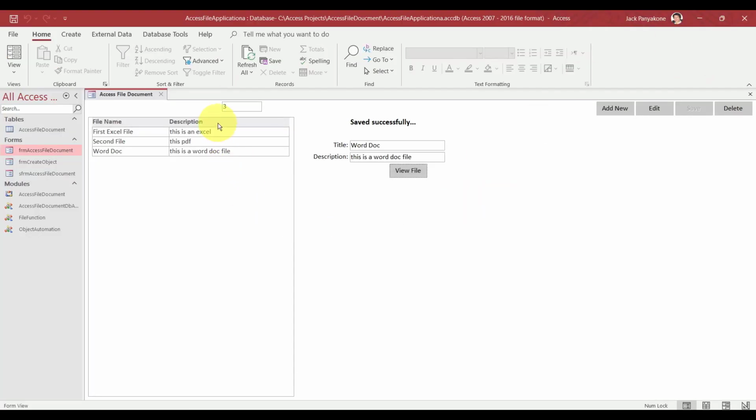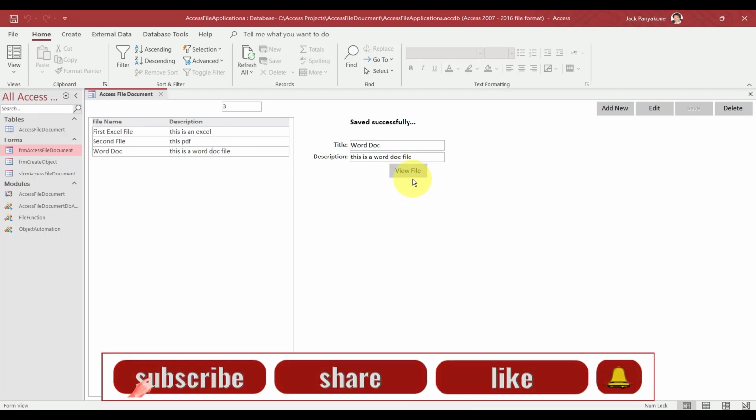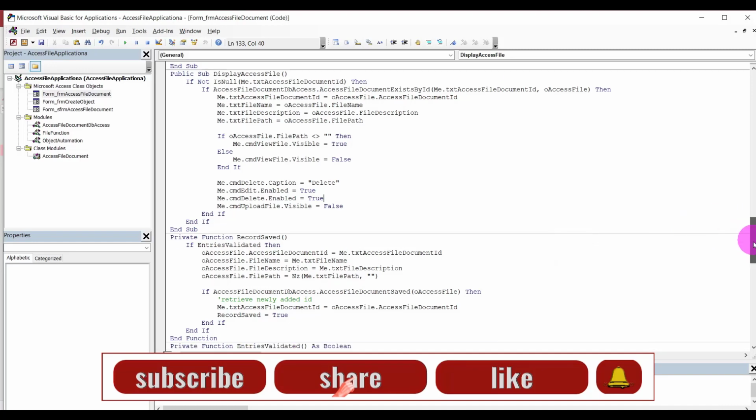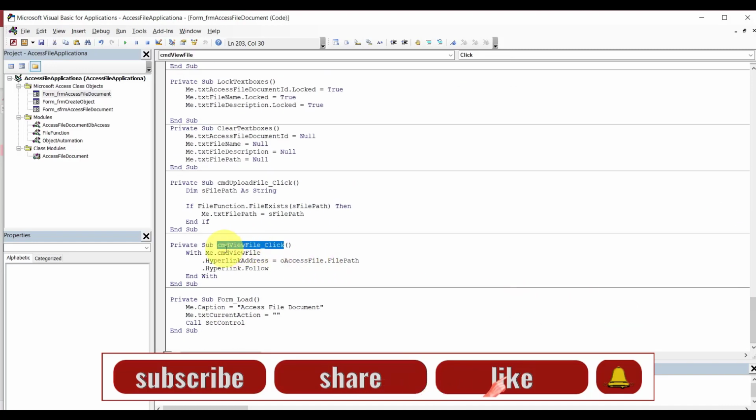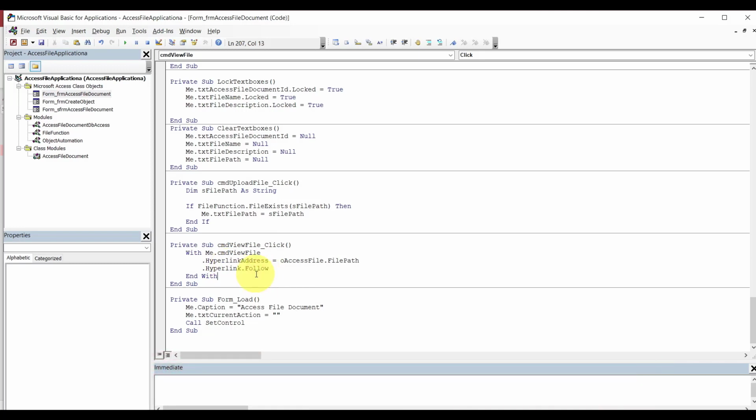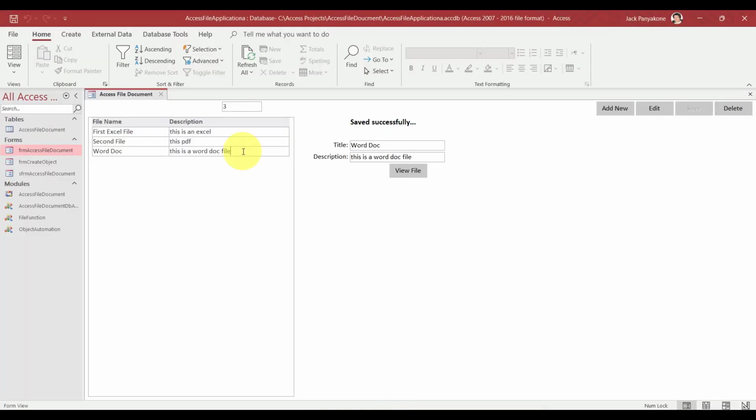So I just showed you how to upload and open up and view the file. We turn this button into a hyperlink, if you notice the way we code. Right here, view file, we turn that command button into a hyperlink, and the hyperlink says open. Follow means open. So that's all we need to do there. That's it, people. Nice and simple. Happy programming.